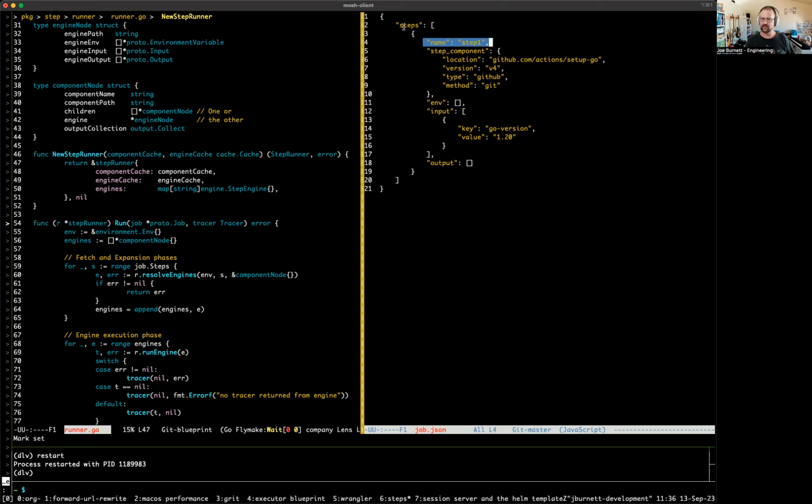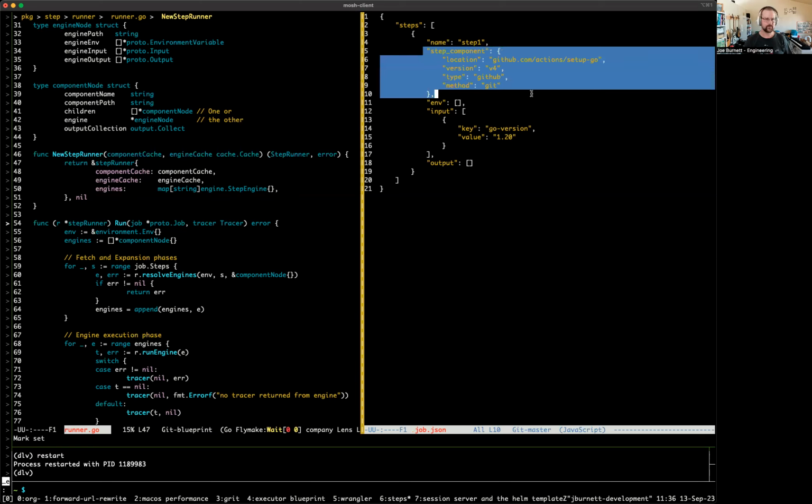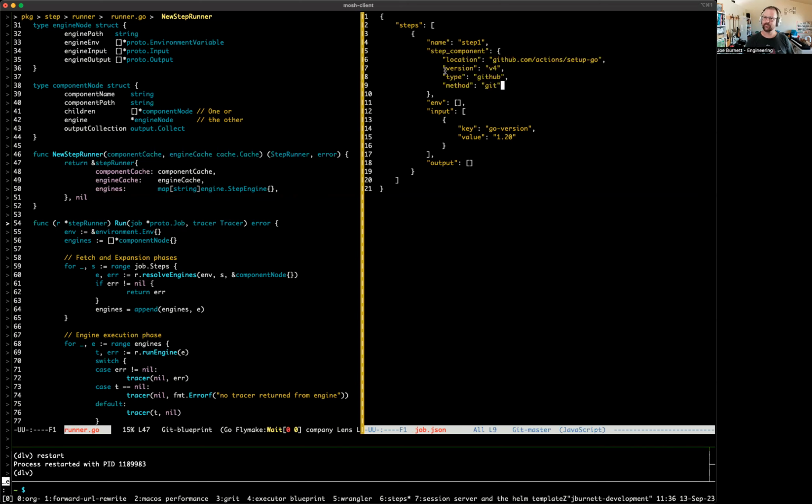Basically, it's just a list of steps, right? And it has a name for each one. It has a little pointer to where the definition for that step lives. So a location will be a URL or a path. The version is like a tag, something mutable that you might want to grab a different version of. There can also be a hash. You can put a hash here or in another field.